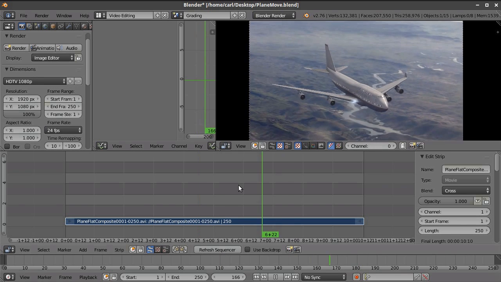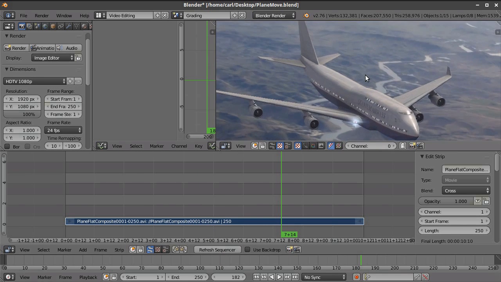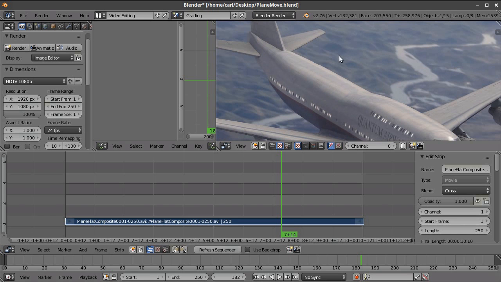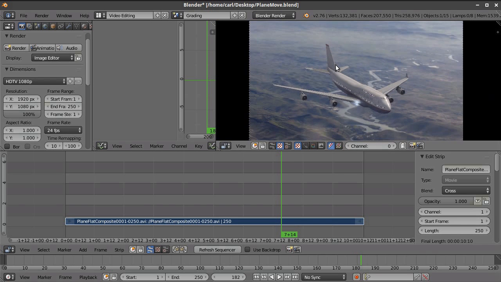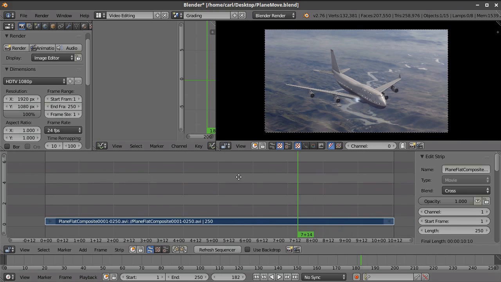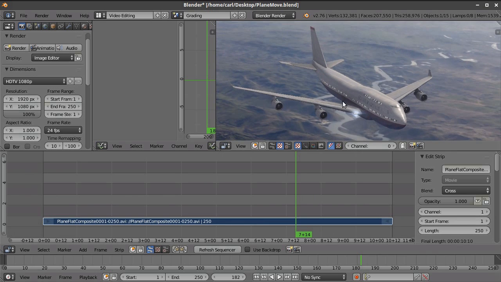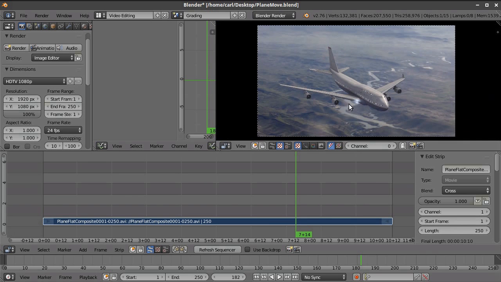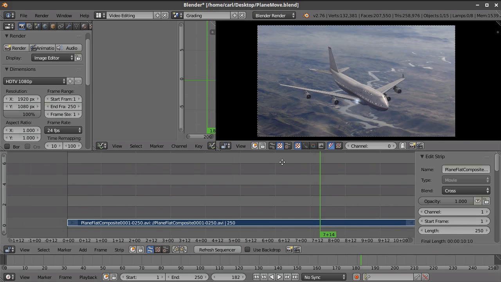So once I've done that, I also added a poor man's motion blur, so I oversampled this at twice the frame rate, and then I put that together with a couple of overlays. If you don't know what I'm talking about, you can check my channel where I talk about the poor man's motion blur when rendering OpenGL. Anyway, this is the final output that I have.